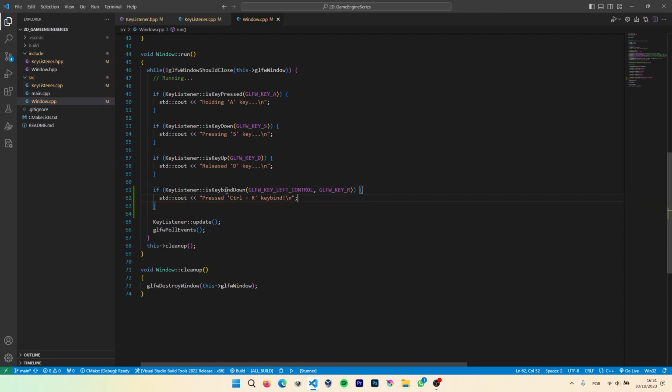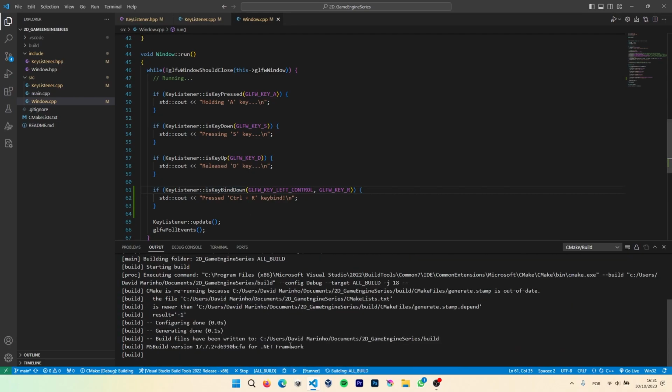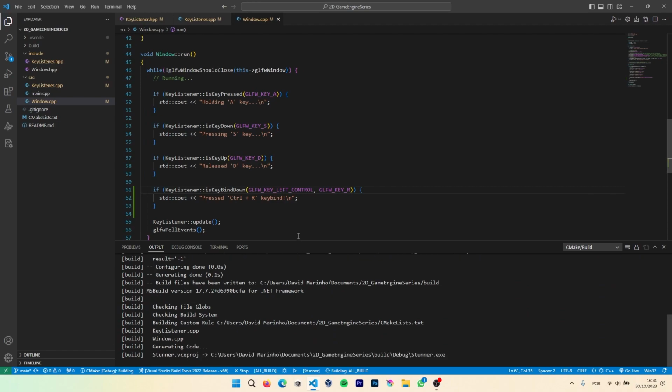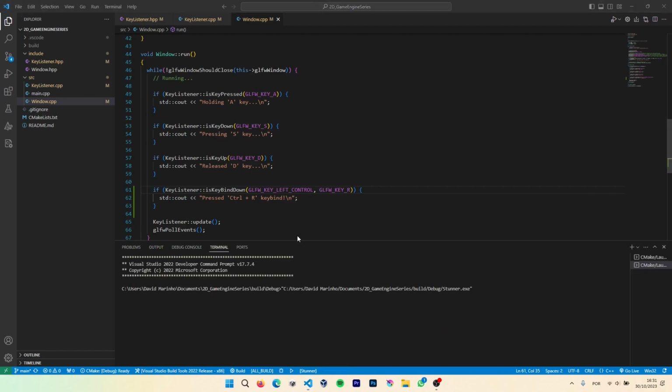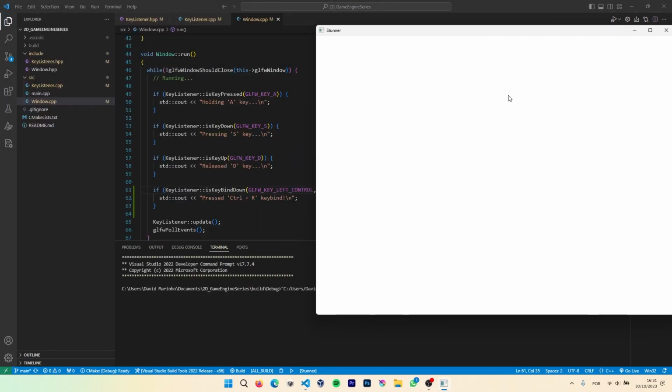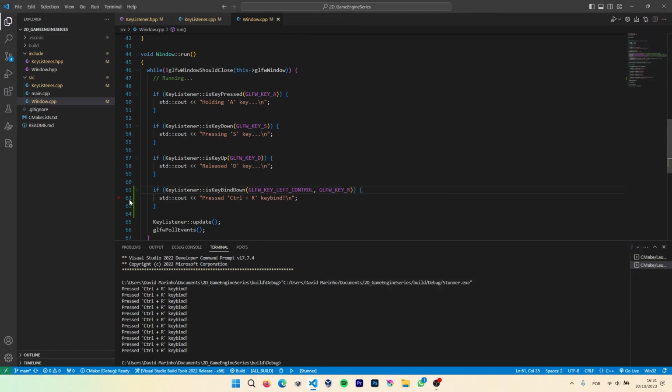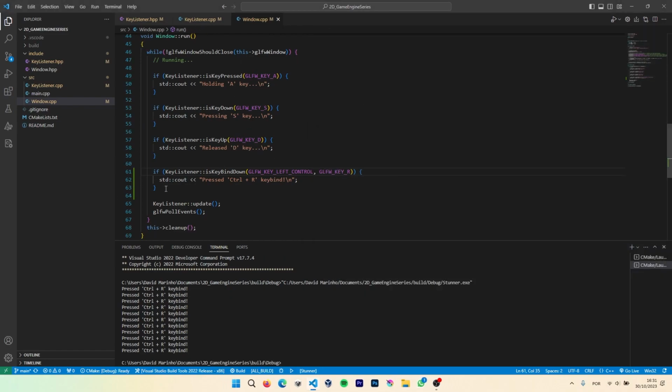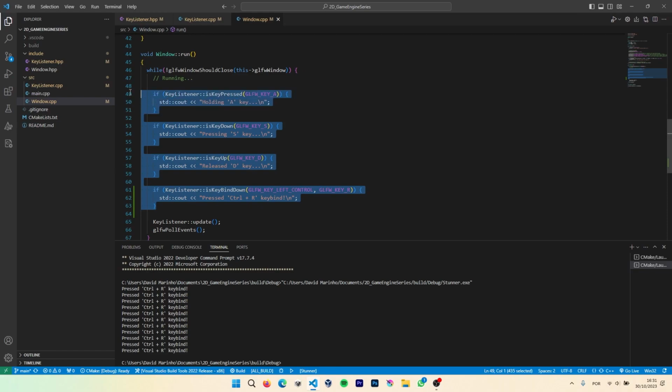I also want to change the function name to isKeyBindDown, just changing the b to an uppercase B. Now we're going to run the project, and if we press Ctrl and the heart key, okay, pressed Ctrl plus heart key bind, nice, it's now working. This was the homework, so we don't need this anymore.